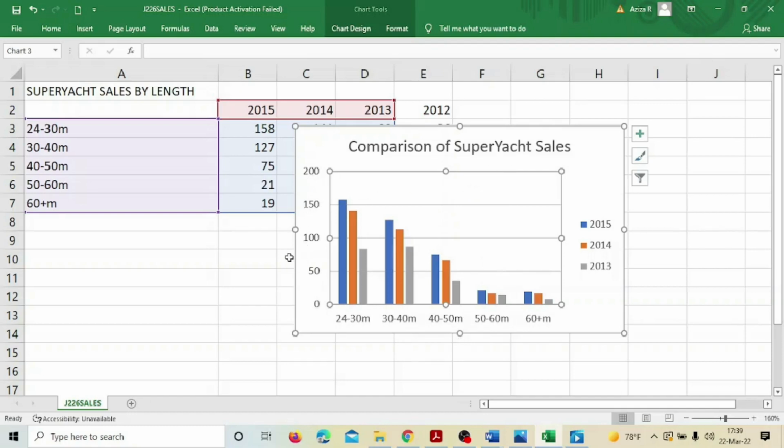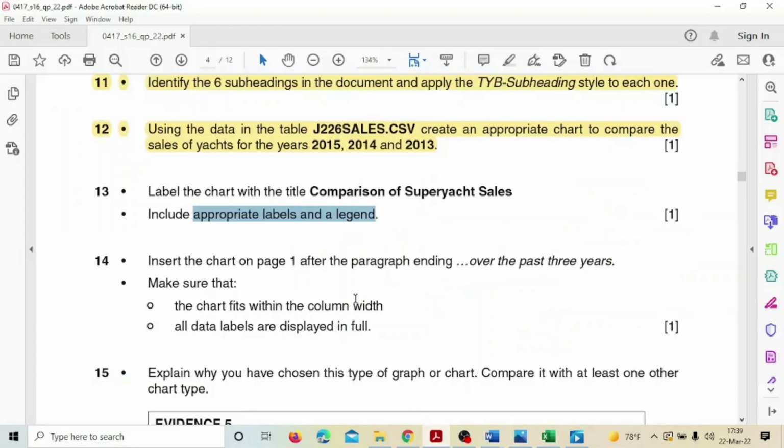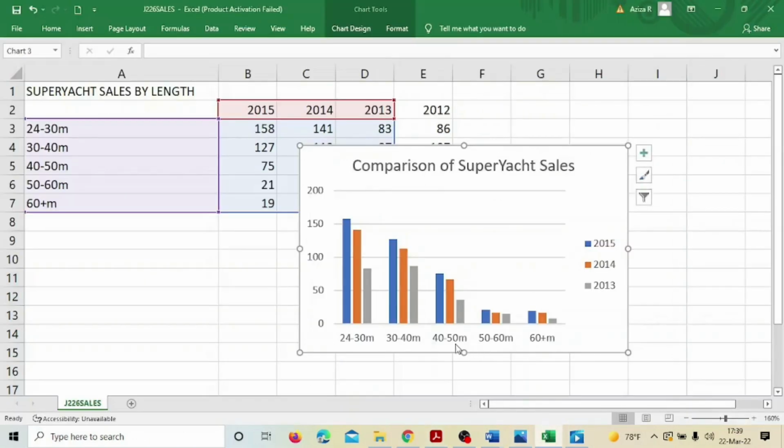Fine, and these are the numbers we can add over here as well. The y-axis we can add and the x-axis we can add. Anything it says to do, appropriate labels, that's it. Okay, now let's add labels.